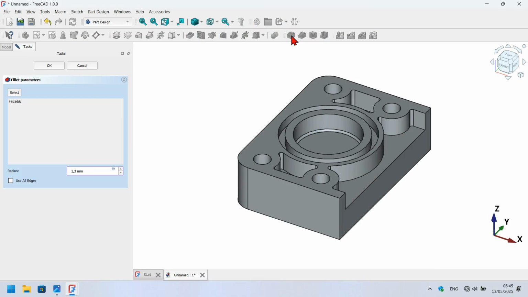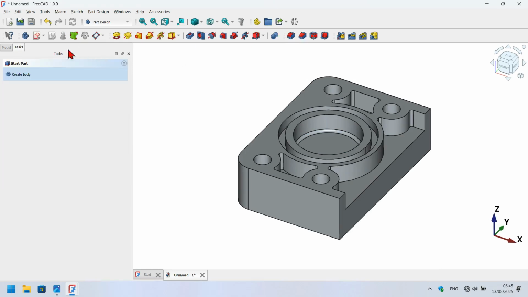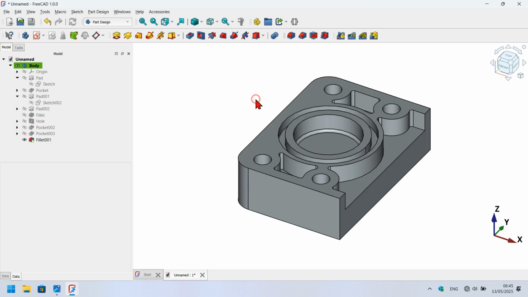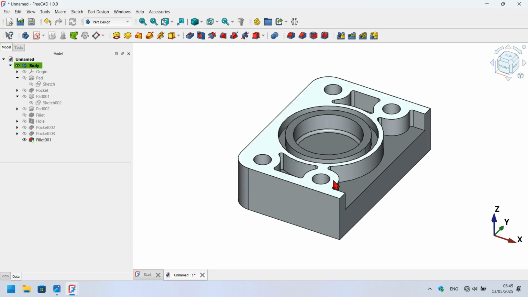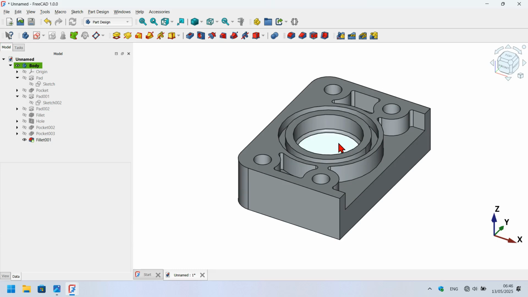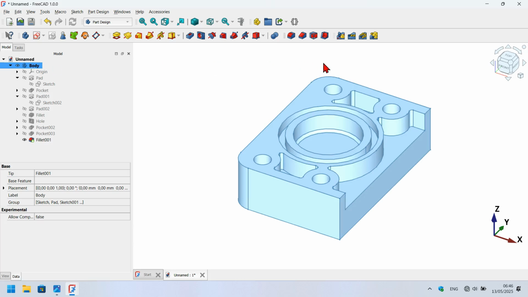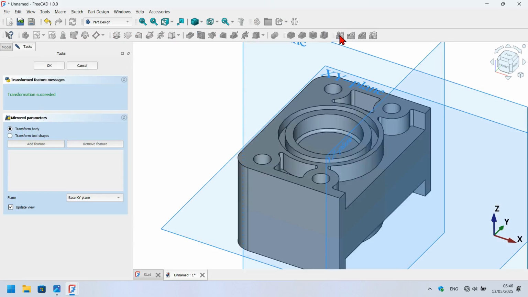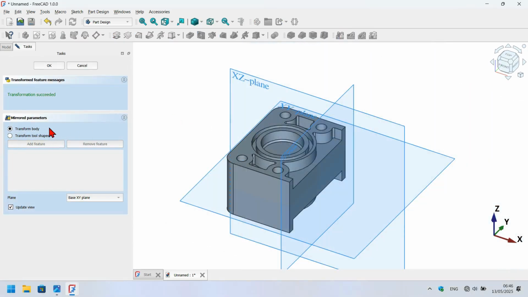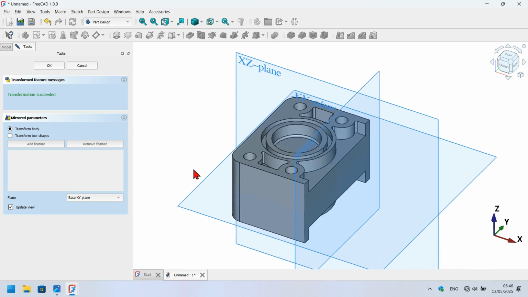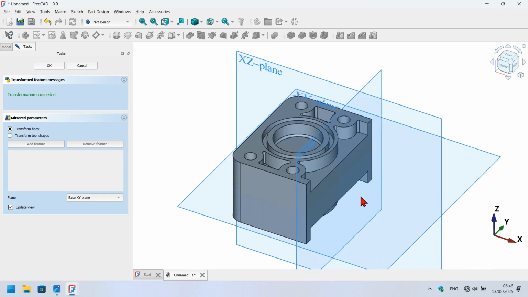And now I go to the model, and what is missing now is to create a mirror of this 3D model. To do that, I can select the body object and then go to the Mirror tool, this tool here. I click on its icon. As you see, I'm transforming the body object. So what I have to do now is to set the correct plane for this mirror operation. The correct plane here is the YZ plane.